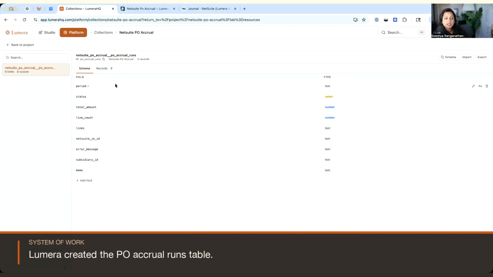Table. So it created this table to keep track of the PO accrual runs. This way you can go back and run reports on which periods have had accruals generated versus not. As it sees the need for new tables, it is going to go create them. You guys saw this, right? I didn't go create the schema for this. The agent basically figured out what it needed and then it created it.